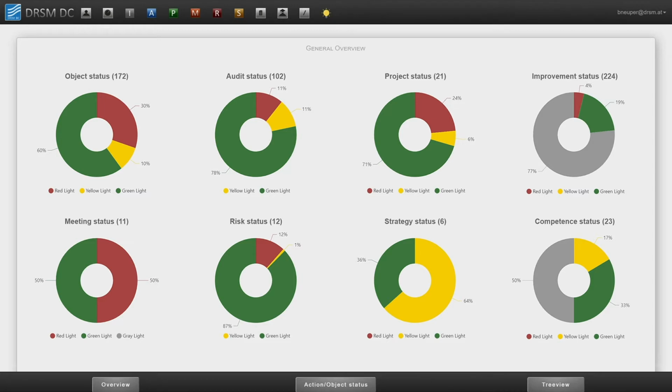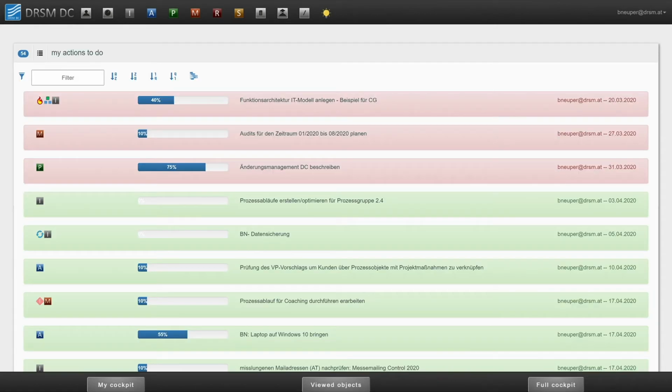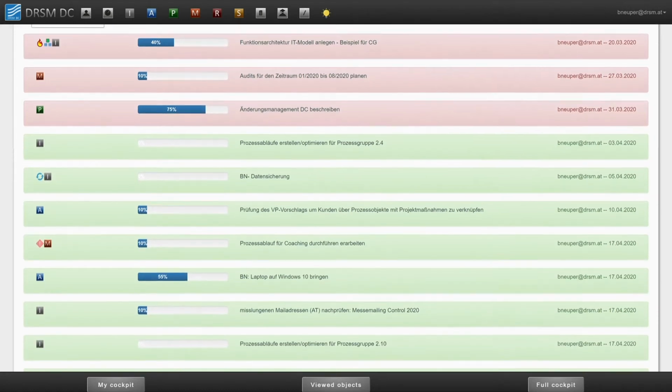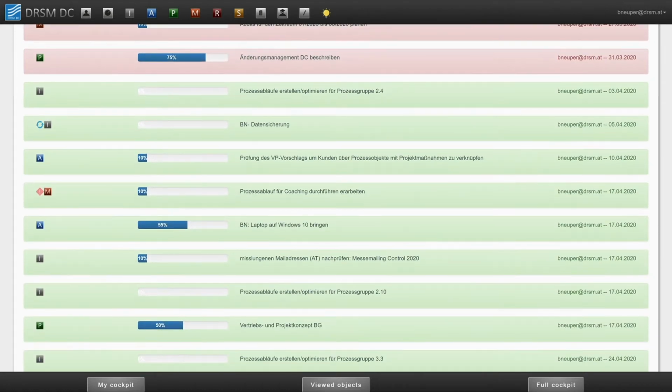DRSM DC, the first comprehensive software for leaders and managers. When we manage, we work to shape and operate our area of responsibility. The art of keeping this process structured and organized is what we call management intelligence. DRSM DC displays exactly those key figures for which the user is responsible. The status of the management topics is transparent and prompts decisions.